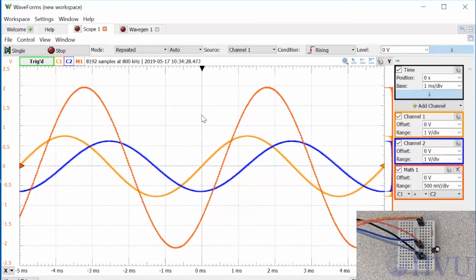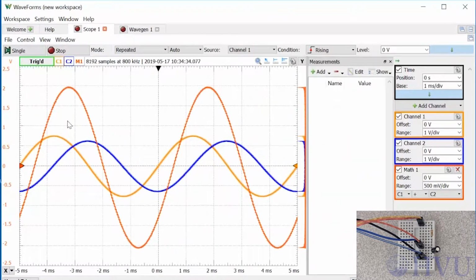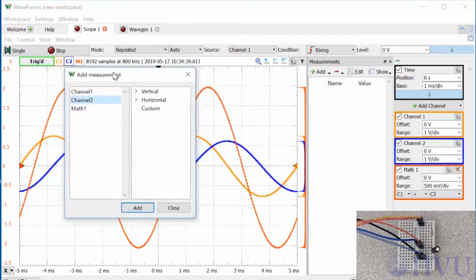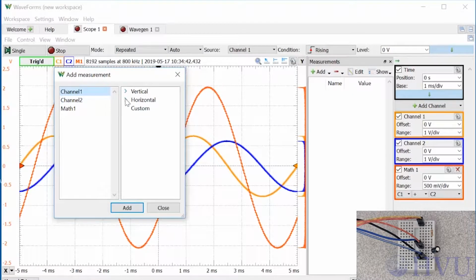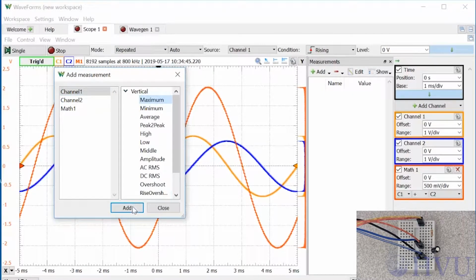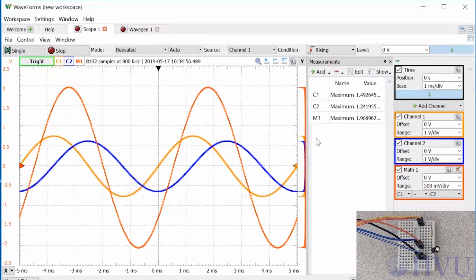Now we'll set up measurements to view the amplitude of all three signals. View, measurements. I'll add 3 measurements. They're all predefined. I'll get the channel 1 maximum, the channel 2 maximum, and the math channel maximum. Now I can use the ratio of C1 to M1 to get my magnitude of channel 1, and C2 to M2 to get the magnitude response across the capacitor.